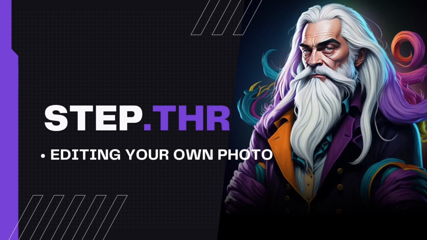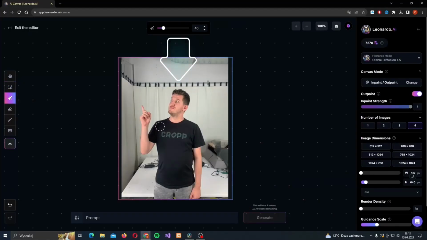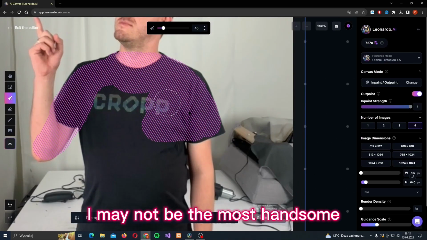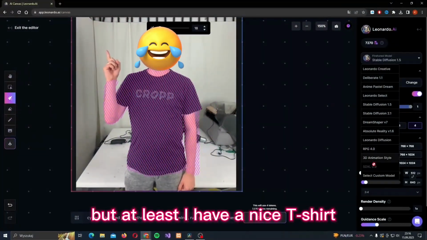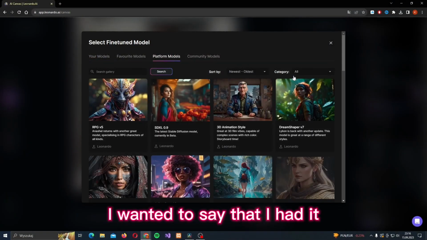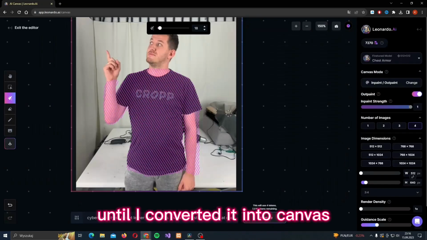Step 3, examples of editing your own photo. Now we'll move on to editing my photo. This standing figure with a raised hand is me. I may not be the most handsome, but at least I have a nice t-shirt. I wanted to say that I had it until I converted it into Canvas.